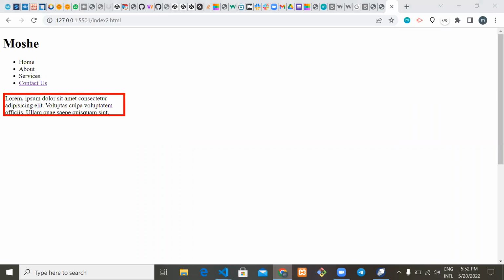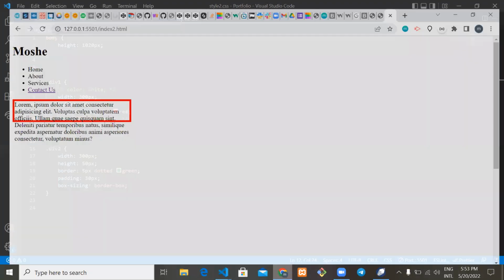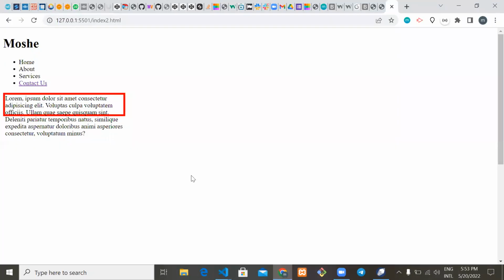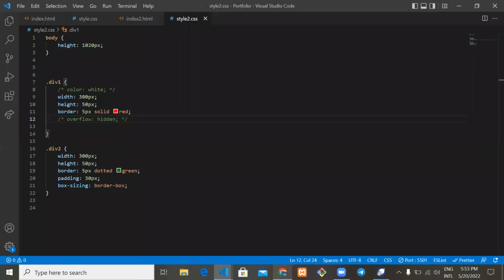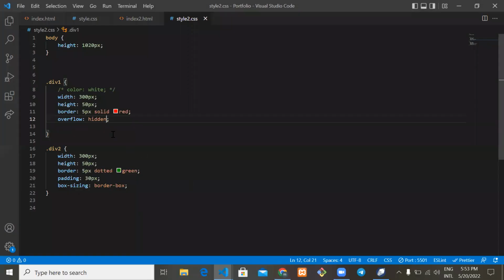Now, this is what happens here. The text that was overflowing, we were able to hide it with the overflow hidden. Okay, so we are no longer seeing those ones overflowing now. They are inside wherever they are. They are just hidden. So that's why it has the value of hidden, right?